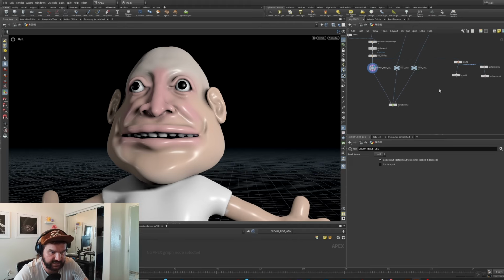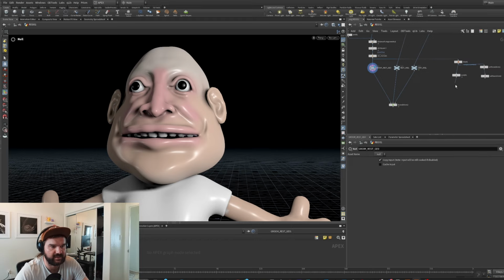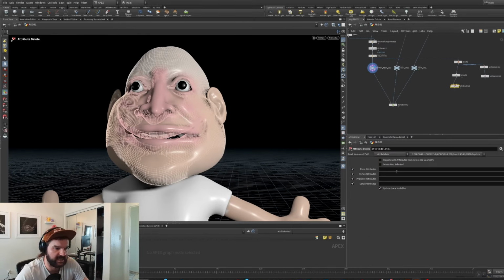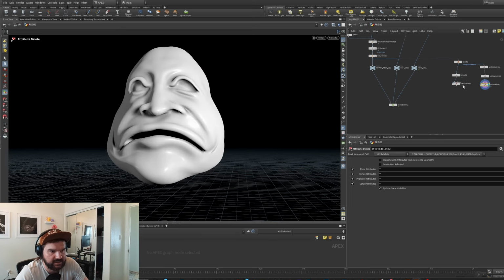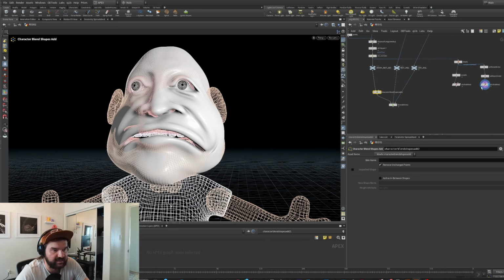What I learned recently instead is the correct way to do this, that will work with FBXs and such. First of all, one thing that I want to do is an attribute delete, and I want to clean all the attributes off of here. And I want to do the same with this one, just because I don't want it to transfer a bunch of attributes. And then I want to do a character blend shapes add, which is going to let me add these blend shapes into here.